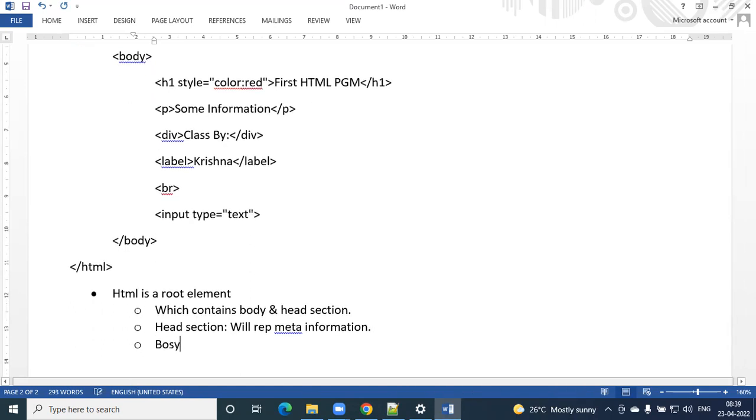So body section will represent the content of the application. Body will represent the content of the application. Got it? So is that clear? Element and element types.